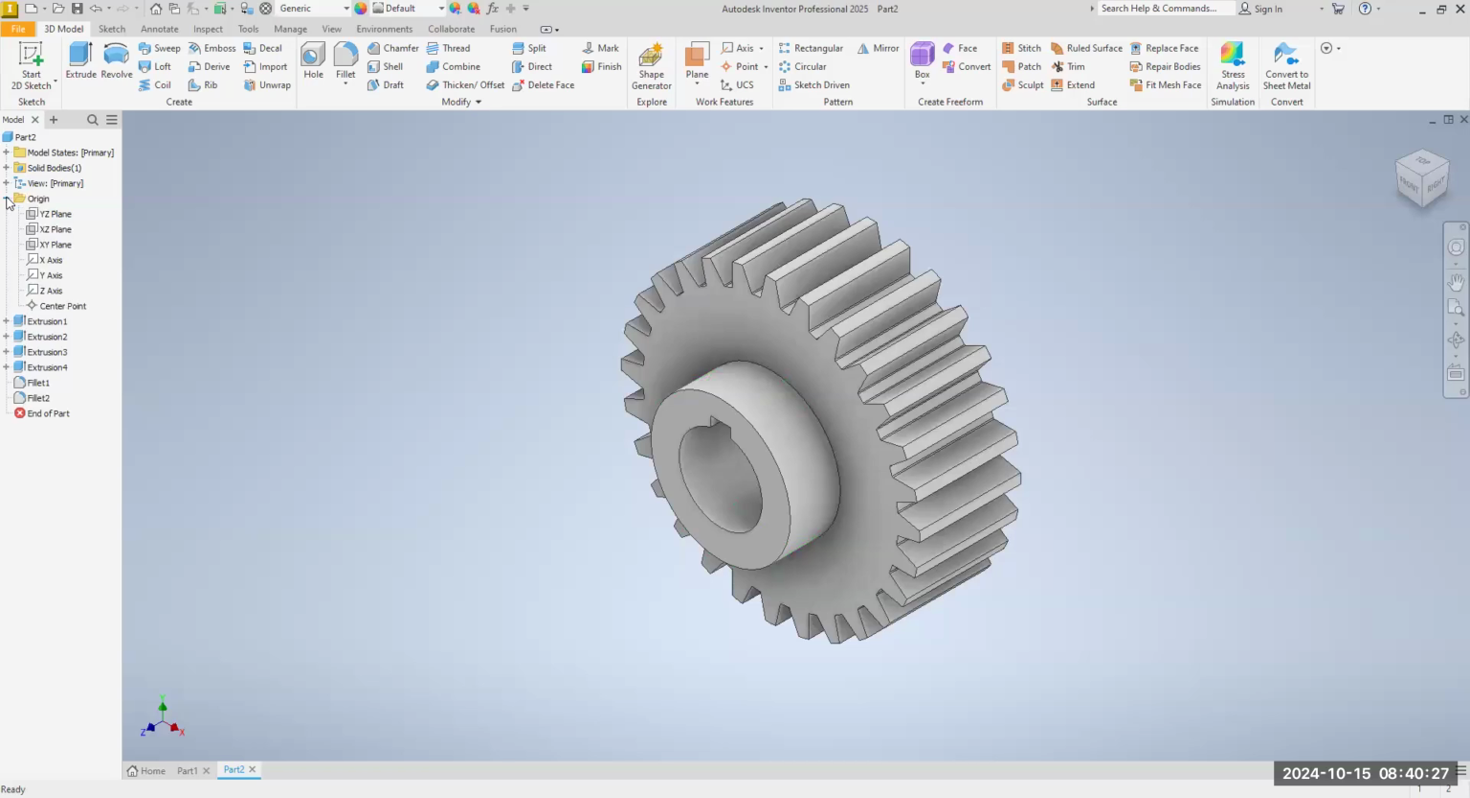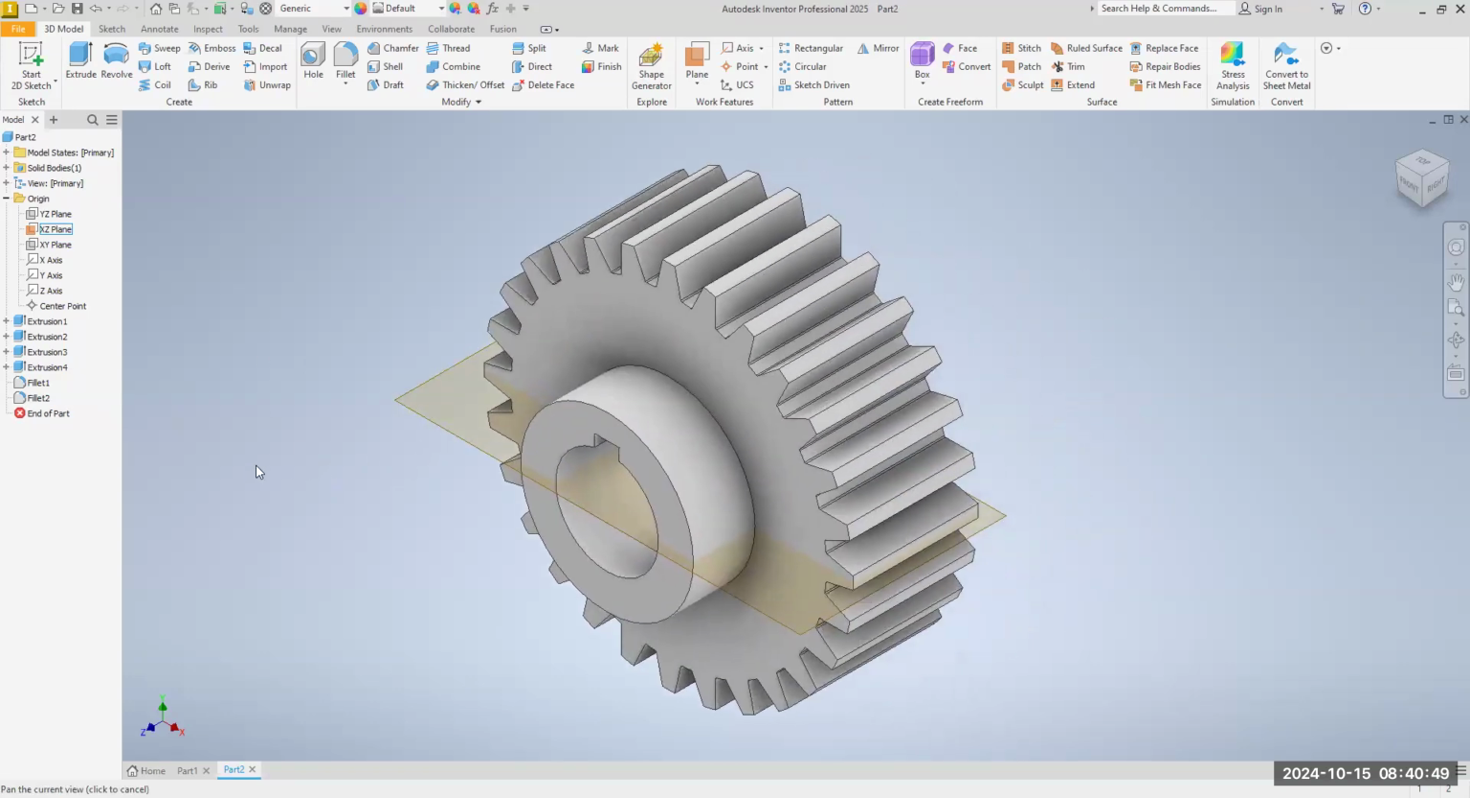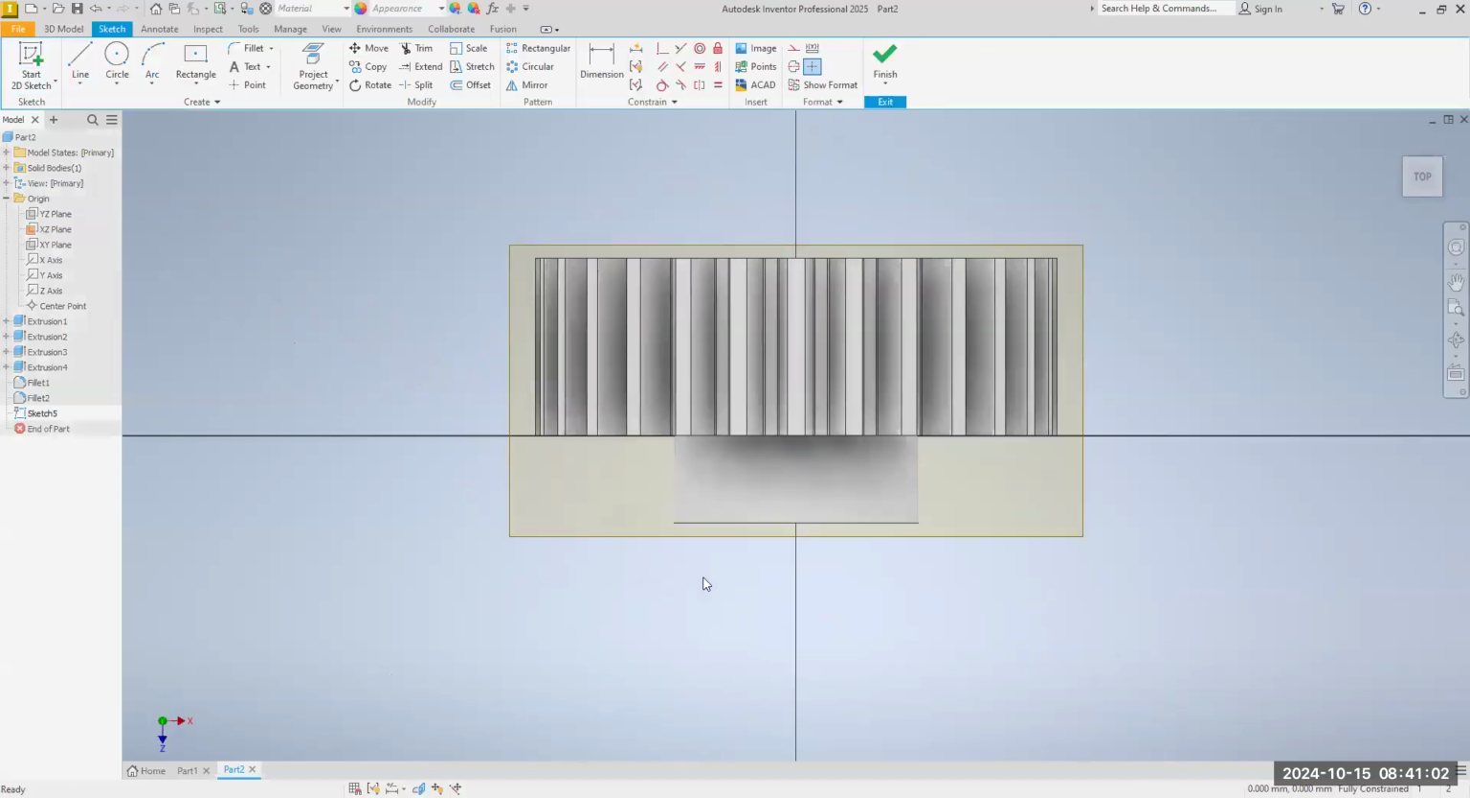I'm going to expand the origin. And I want to go to the XZ plane, do a right click on that and turn on the visibility. There's a reason I want to do that. Okay. Now what I want to do is go start 2D sketch, and I want to click on that plane because I want to draw on that plane.